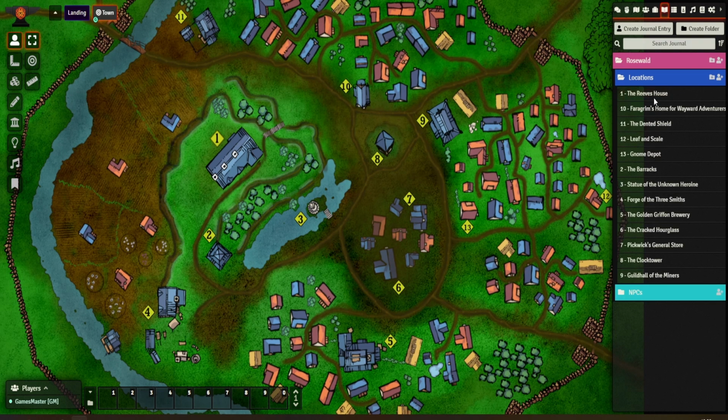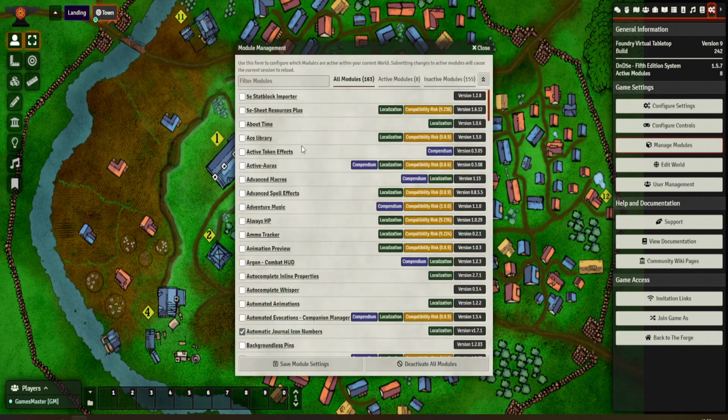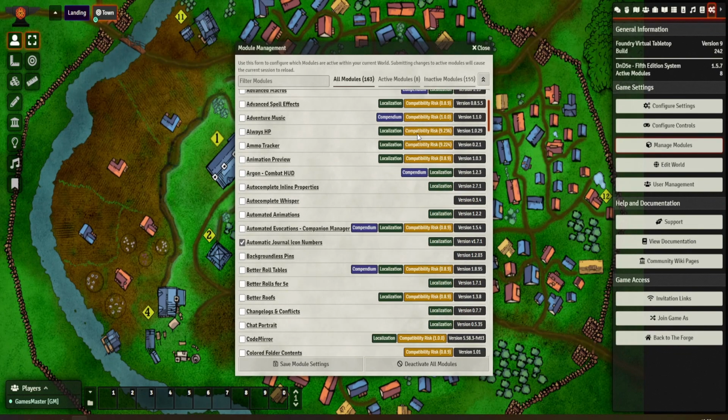So I've got my locations. These all match the denotations on here. The first module I'm going to show you, let me find its name because I'm terrible at remembering what they're called. It is Automatic Journal Icons.